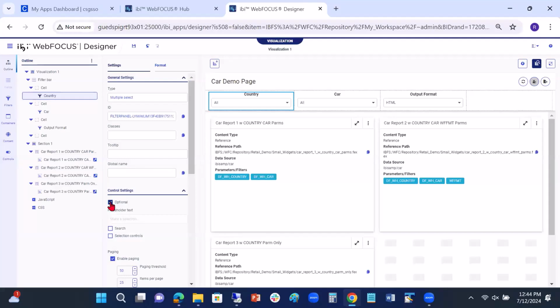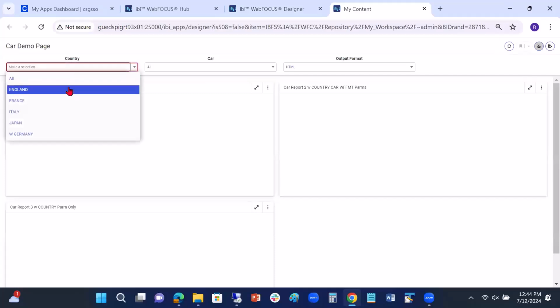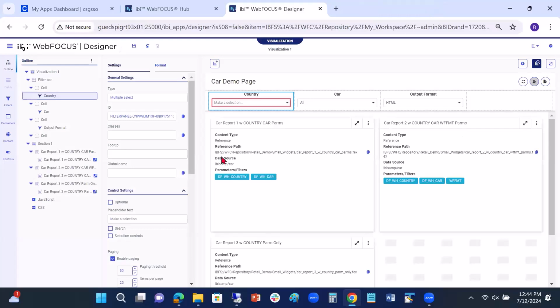Optional and important feature: if I uncheck it, it says make a selection. It forces you, when you run it, to make a selection before that page is going to load, and it puts a red border around it. Then certainly I could select England, and you can see the content will be displayed. I'm going to put back the option.